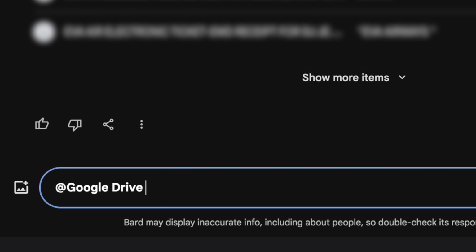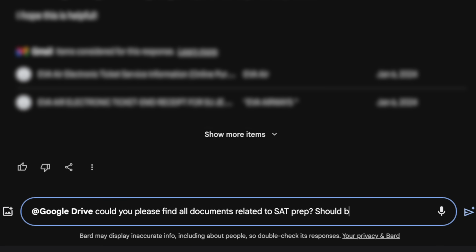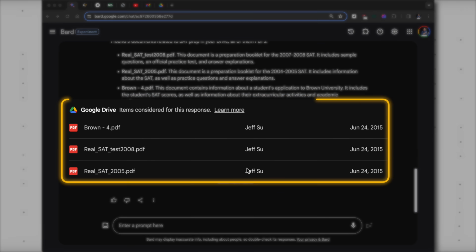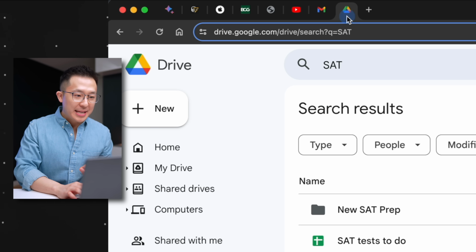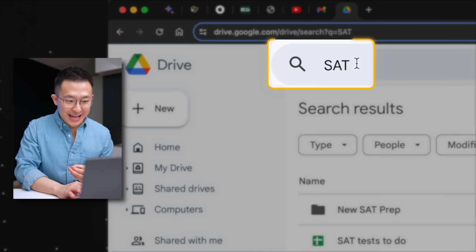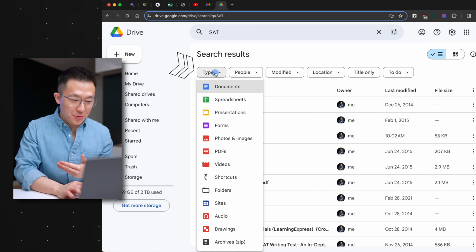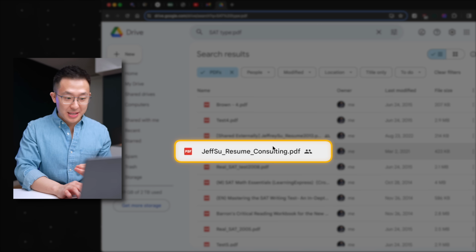@Google Drive, could you please find all documents related to SAT prep, a standardized test I prepared for decades ago, should be in PDF format. And boom, Bard understood the context and gives me all the PDF files I had saved ages ago. Whereas if I went to Google Drive and searched for SAT, tons of irrelevant results. And even if I filtered by type PDFs, still a lot of unrelated results like my resume.